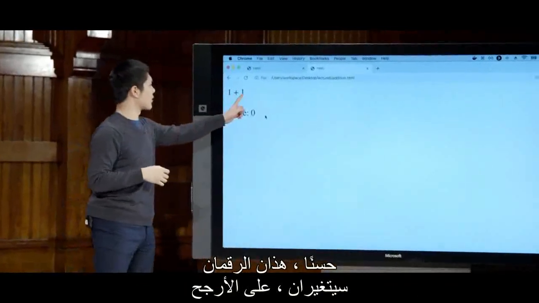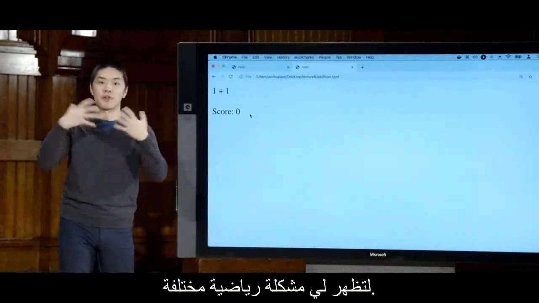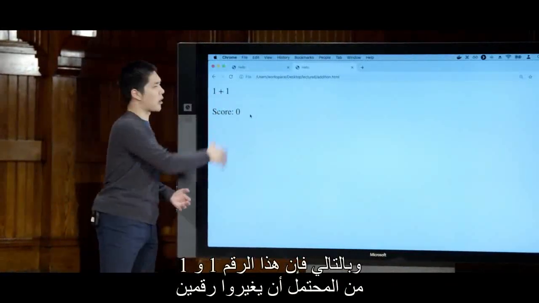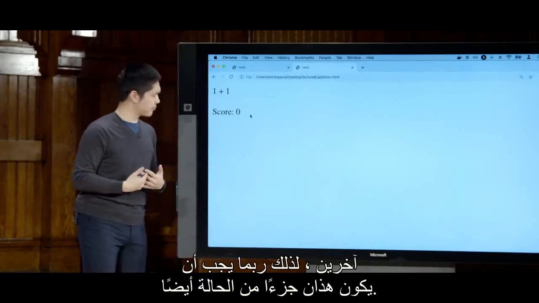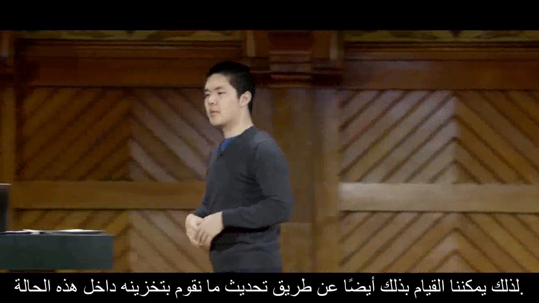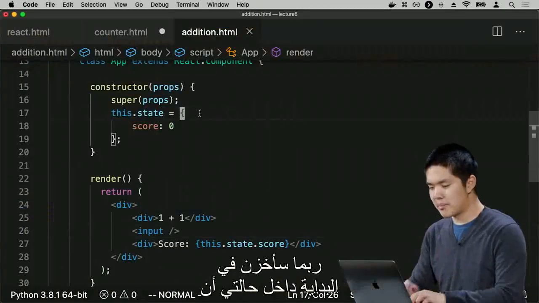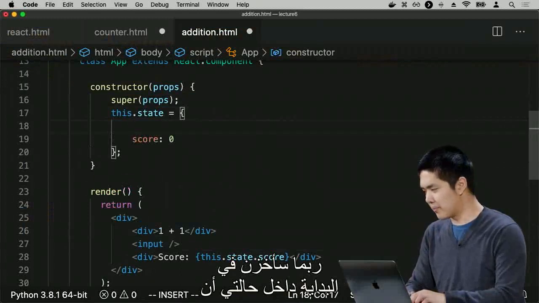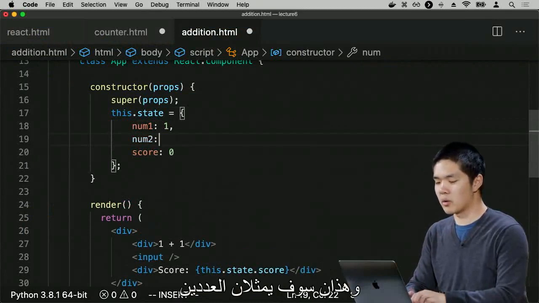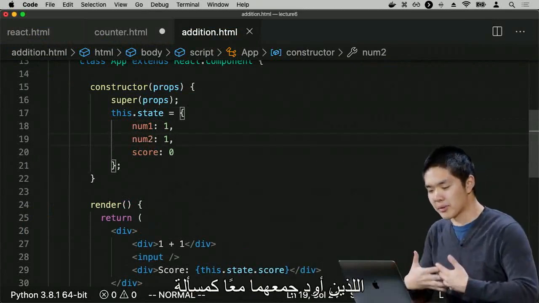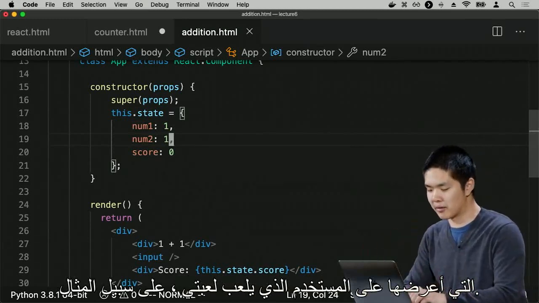What other things are going to change? Well, these two numbers are going to change, presumably. After I answer the first question, you'll probably want to show me a different math problem. And so this one and that one are probably going to change to other numbers. So maybe those should be part of the state as well. So we can do that too by updating what we're storing inside of this.state. Maybe I'll initially store inside of my state that num1 is going to be 1 and num2 is going to be 1. And these are going to represent the two numbers that I would like to add together as the problem that I display to the user who is playing my game, for example.